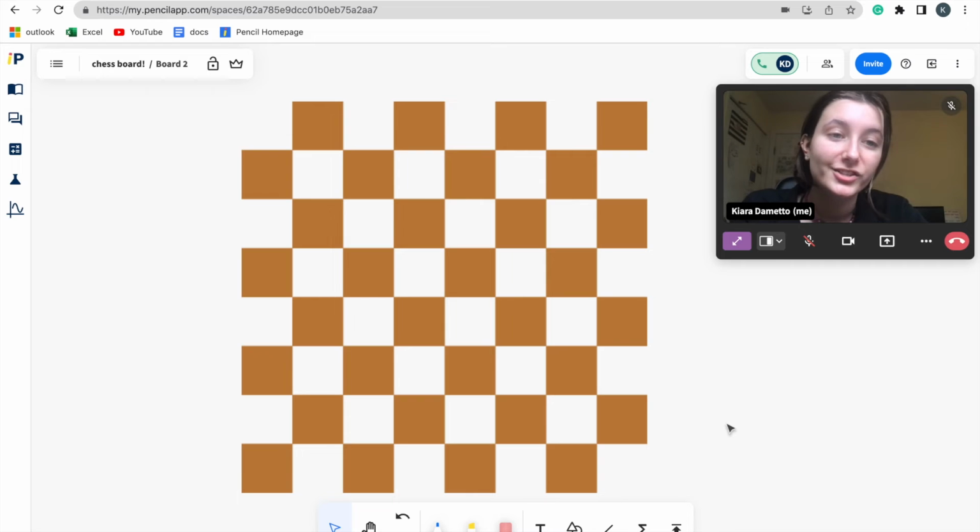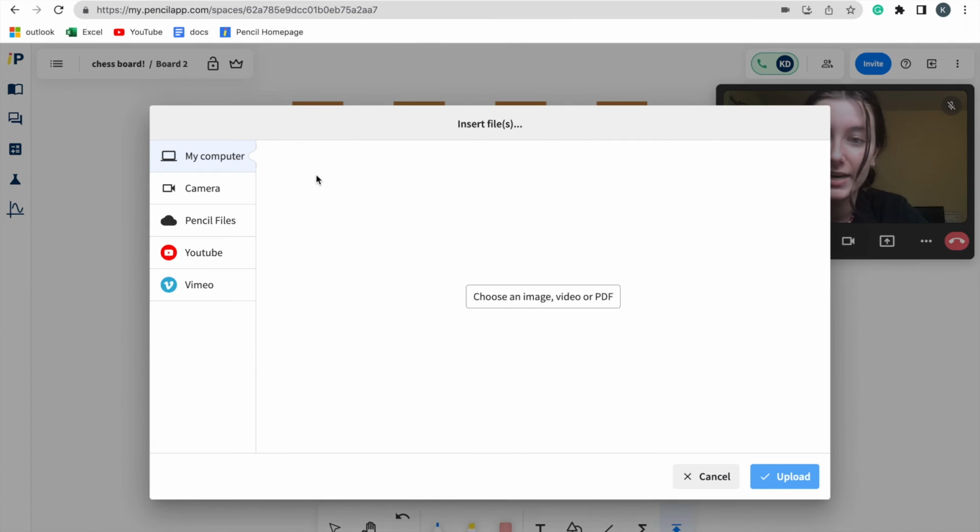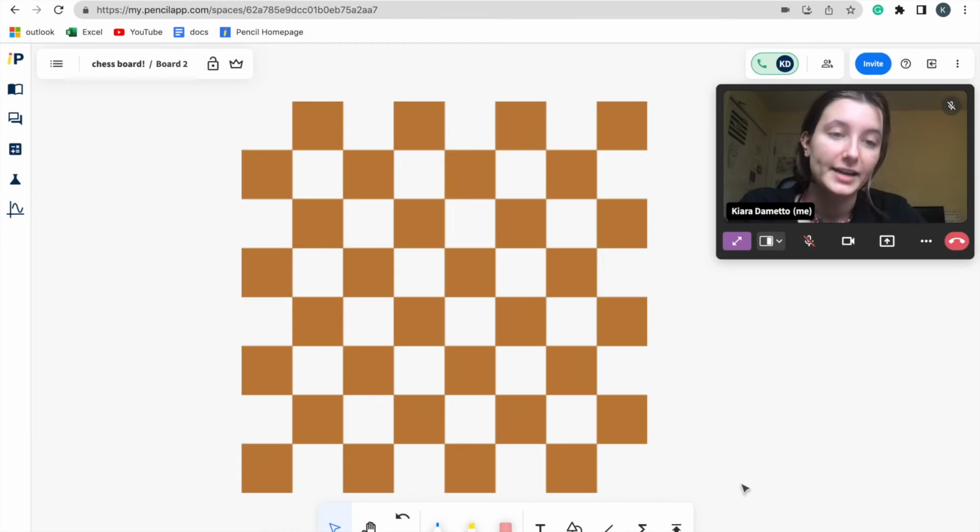I've individually cropped each chessboard piece, and to add that to my space, I can either select Insert File at the bottom of my screen and upload the images from my desktop, or I can copy and paste the images directly into my space through my desktop. So I'm going to be copying and pasting each image.